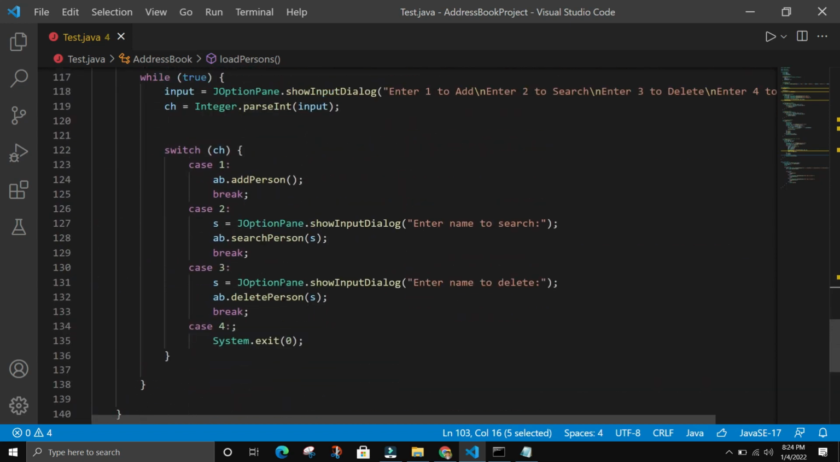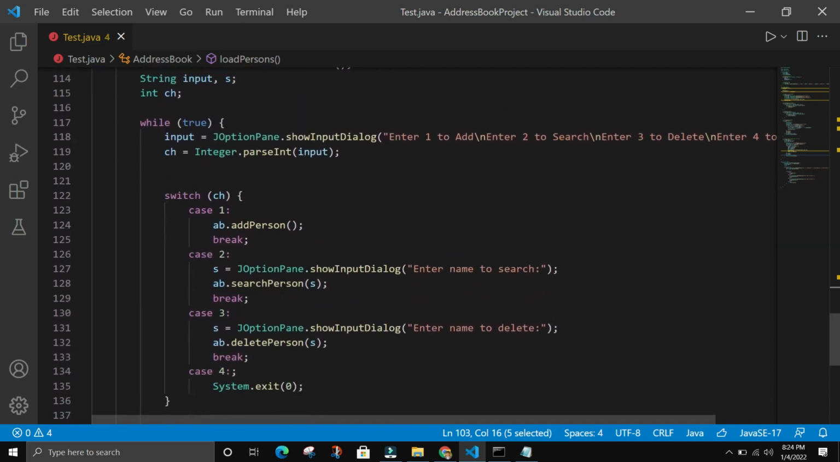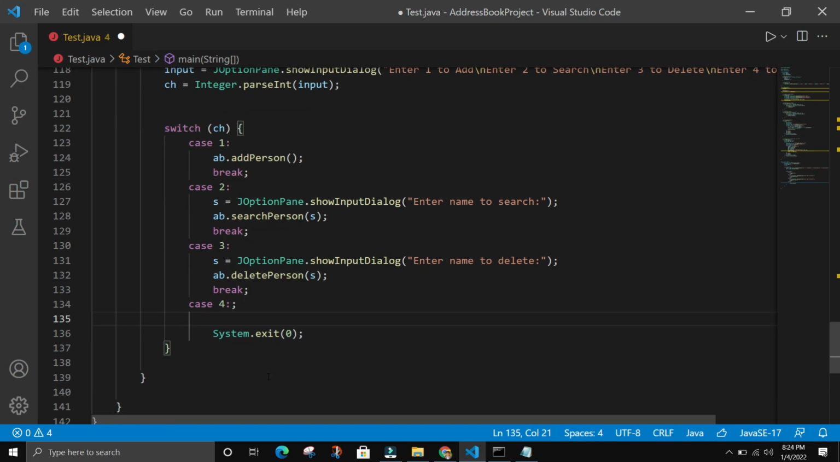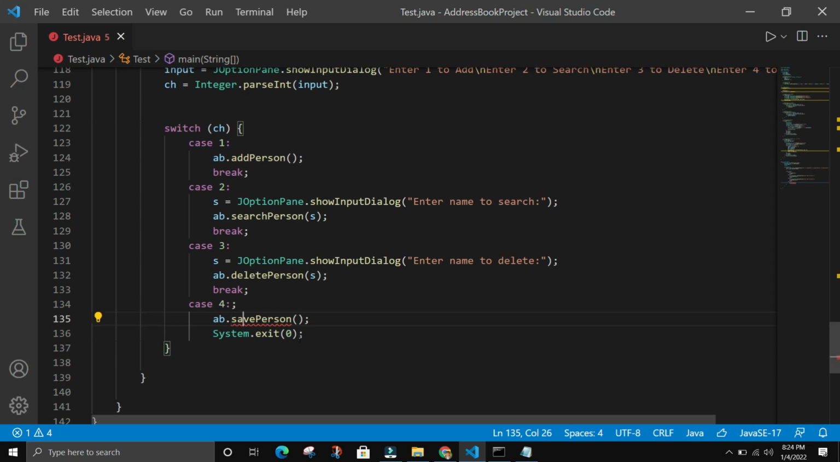main. So right here, where do you think our loadPersons and where do you think our savePersons will be used? We know that savePersons should be done right here because we have a save and exit. So before this, let's just have a savePersons call like that. We know that this is going to give us an error because we have an object already created. So we just have to do ab.savePersons. There you go. And loadPersons should be before everything else. It should be in the constructor of our AB.